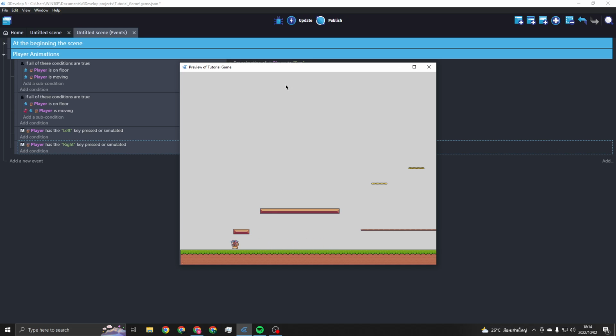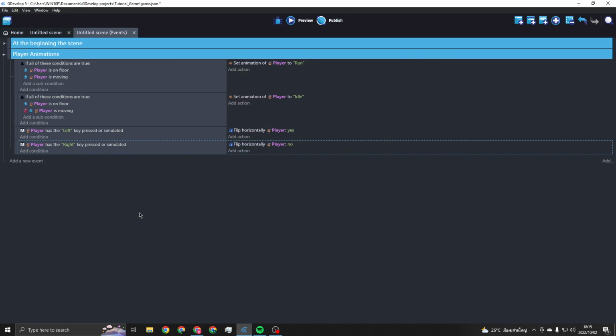We can run to the right. We can run to the left, we can run to the right, and we can jump. But our jump still does not have an animation. So now let's fix that. Can you think of a way, by using what you've learned, to add a jump animation? Pause the video now and see if you can figure it out.